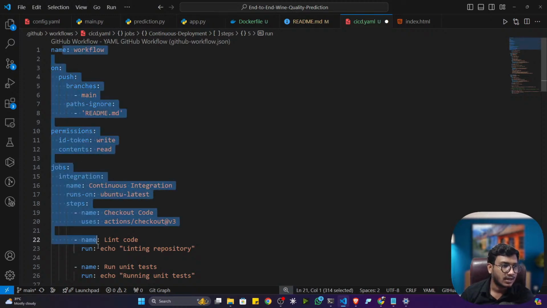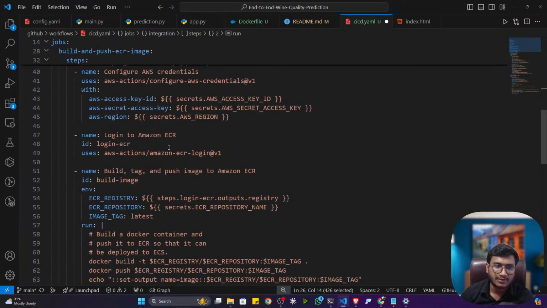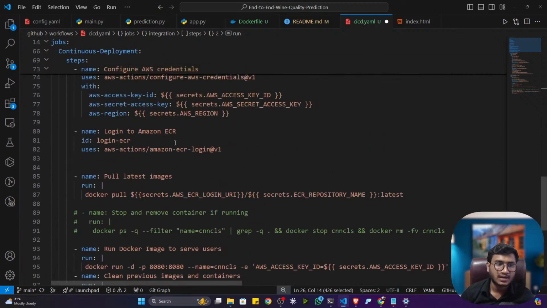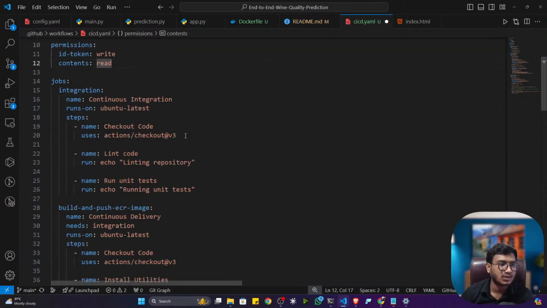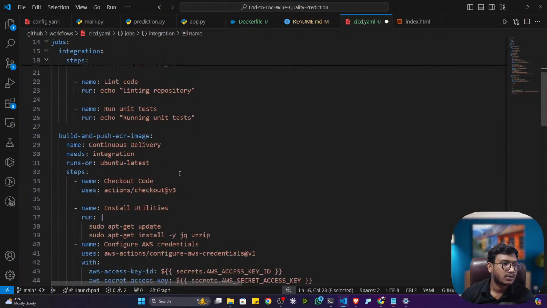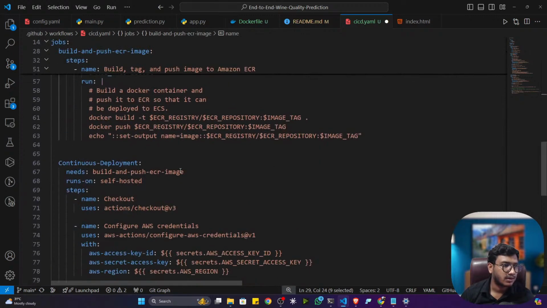You will get this cicd.yaml file from the GitHub site, and you can copy-paste the same thing and make some modification. I made some modification here, and the rest of the things I kept the same. So it will perform continuous integration, then continuous delivery, as well as continuous deployment.